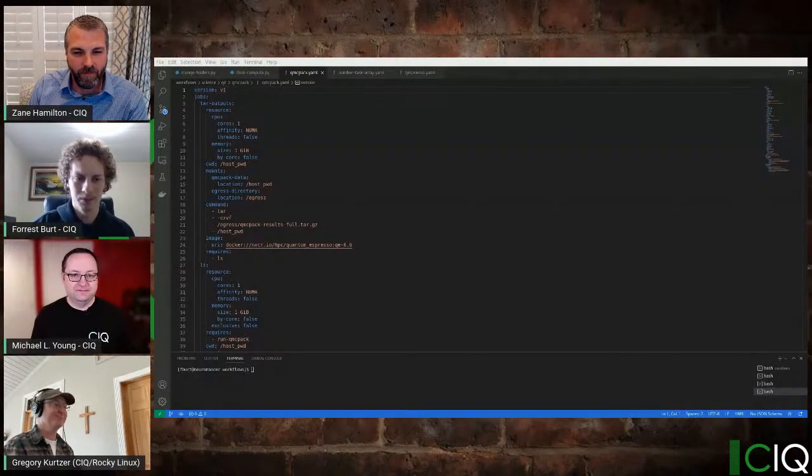Let's see here. All right, can everyone see my screen all right? Okay, there we go. I'm not sure if I can make that text bigger, but we'll roll with it. So as you can see, I'm here on just my VS Code terminal. That's where we're going to take a look at the YAML definition that's going to power this QMCPACK workflow.